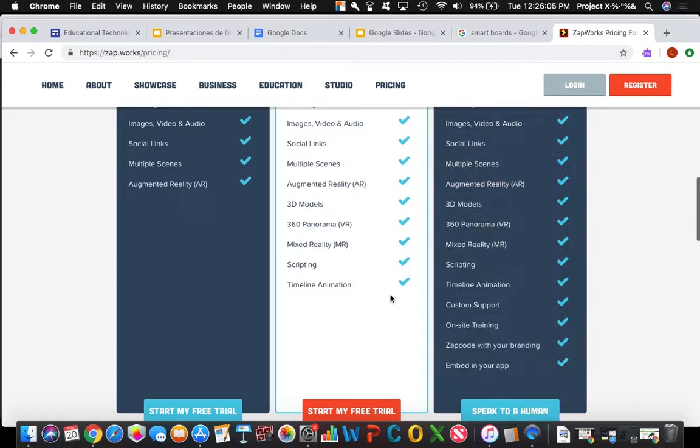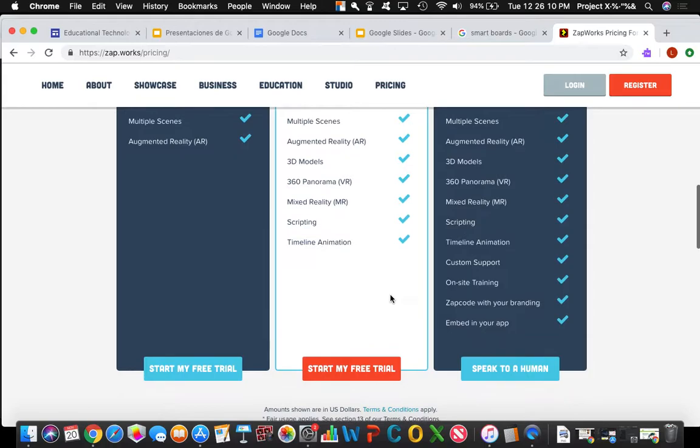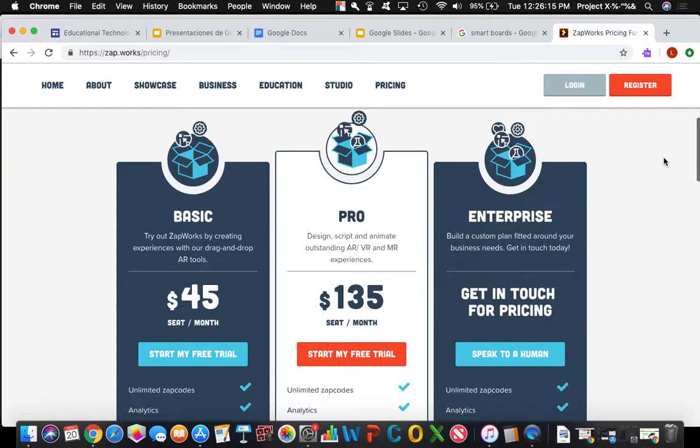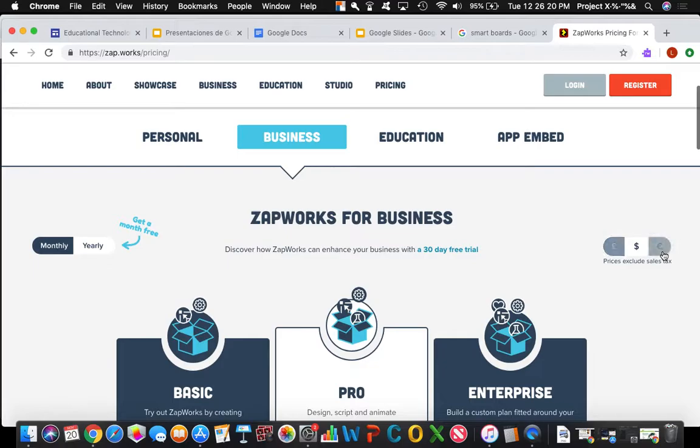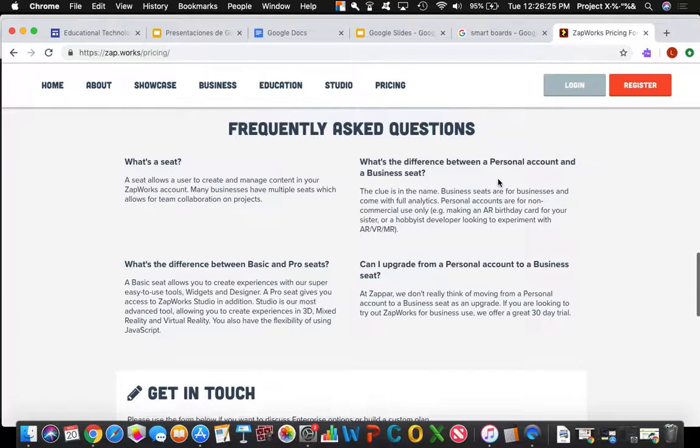you get custom support, on-site training, zap code with your branding, embed in your app. Wow, you can do a lot of neat things with this. This is definitely the future. Look at that. They even give you different currencies. This is wonderful. Zap's the future.